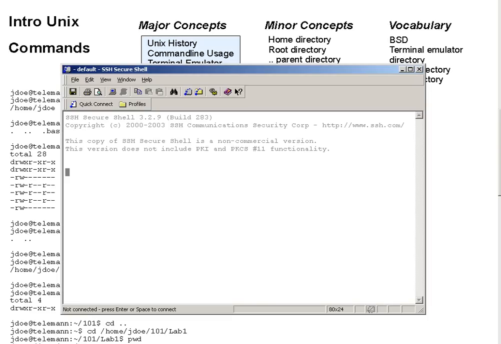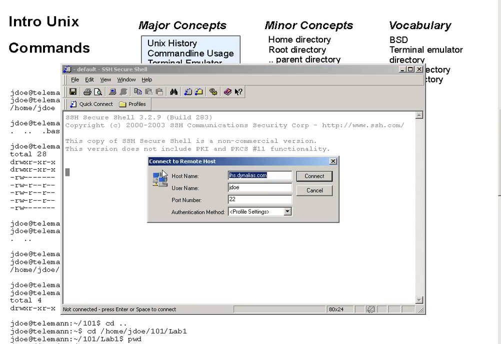So here is what you get when you start up the SSH Secure Shell application. And the Quick Connect button is the easiest thing to use. And I have set this up here with the host name, which is the name of the Unix machine you need to connect to. Now, I'm going to be using a local machine of my own for the lecture example here, but in practice, you'll be given a different machine name for use in class.